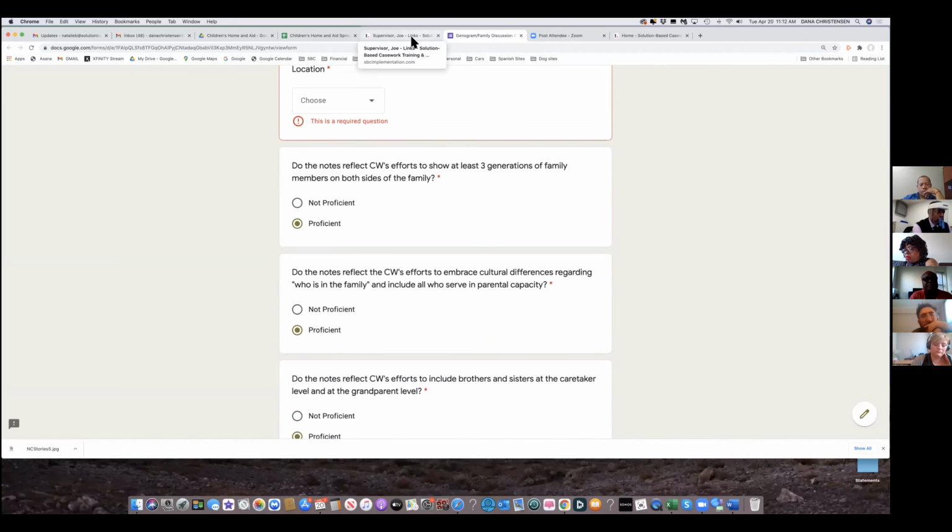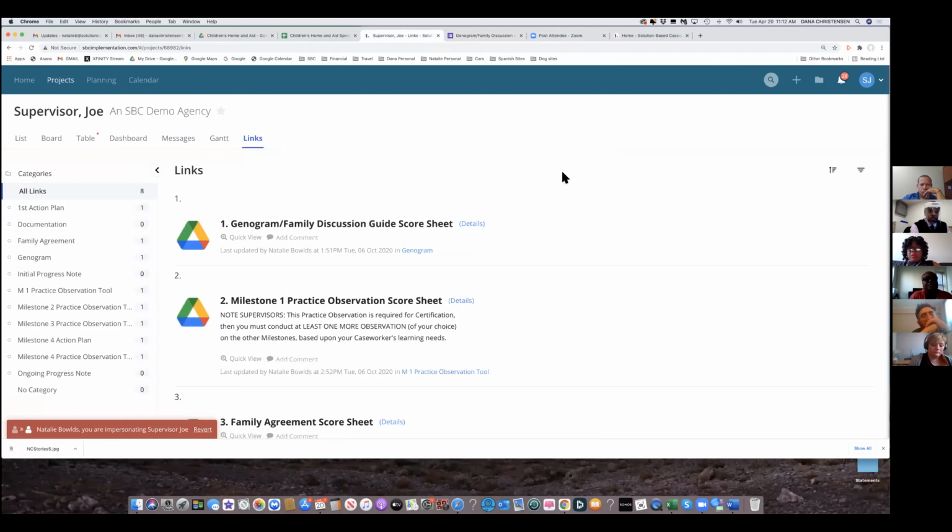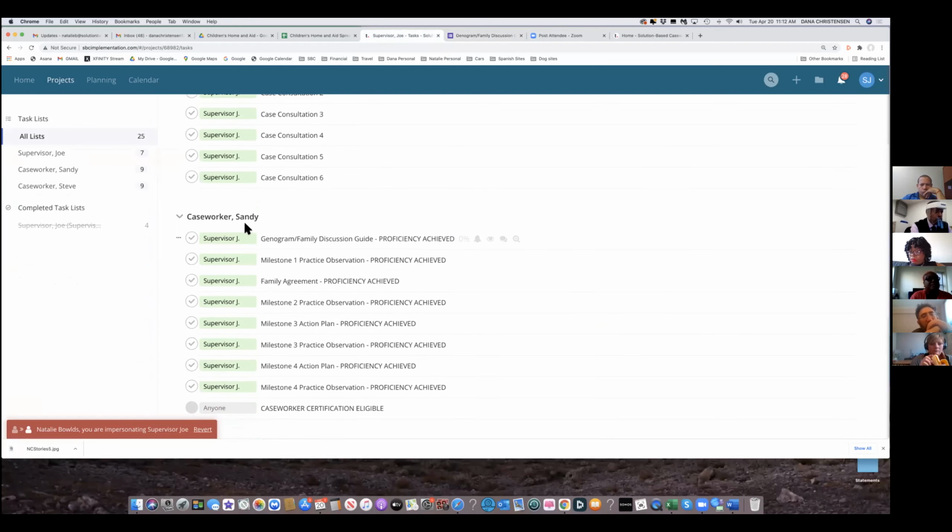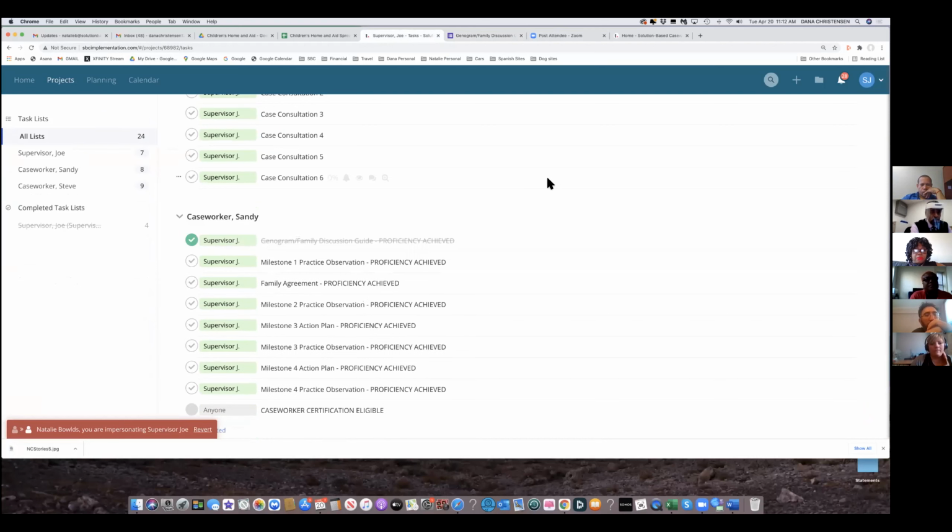He's going to look for his, I'm going back to the tab here, takes me back to the website. I'm going to go to my list again. Because Sandy was proficient on this particular work product, I'm going to check it off. So she has accomplished the first item towards SBC certification. She does not need to submit another Genogram Family Discussion Guide for certification purposes if this is proficient, and in her case, it was. So Joe's done, unless he has other work products to score.